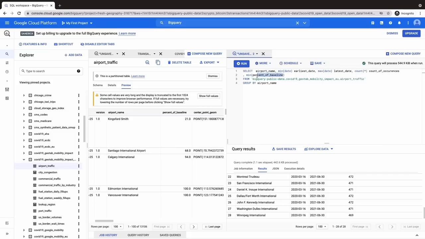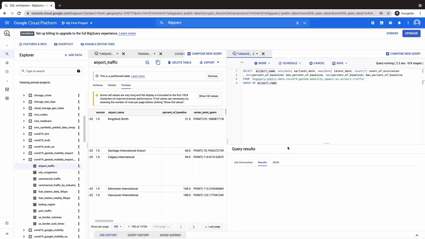And so basically here we could even name it minimum percentage baseline. So when we run this query now, what do we see?